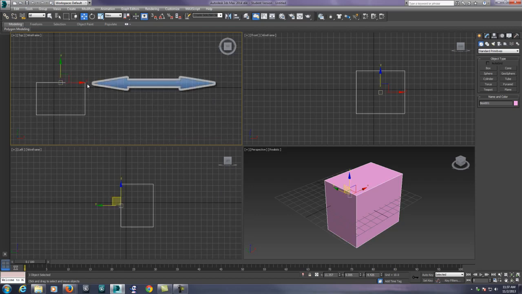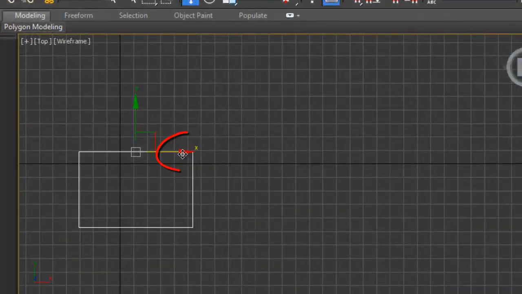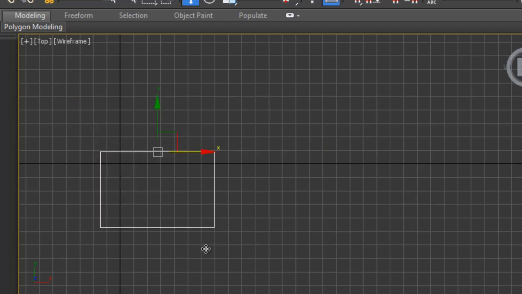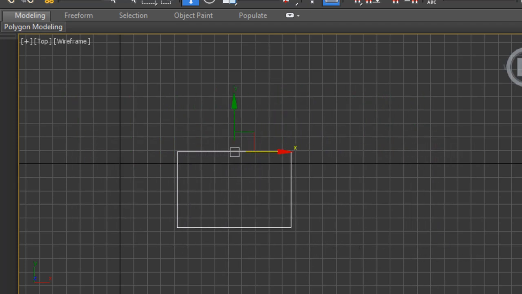You can constrain its path or constrain its direction by choosing the actual arrow on the gizmo. So I choose the red arrow with my left mouse. As I drag, no matter where I move the mouse, it's only going to slide in one axis. I can do that over here as well.